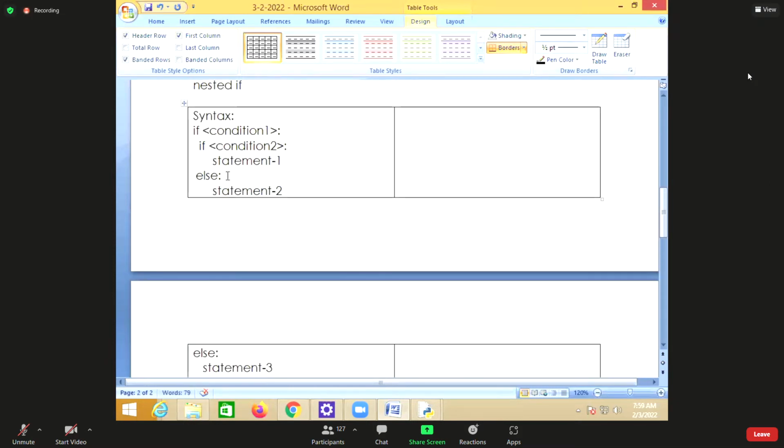See, if condition one is true, immediately it will check condition two. It means only if condition one is true will it verify condition two. If condition one is false, it will not verify condition two. So you are writing an if inside the if. When this if is executed, if this condition is true, now you can say this is the outer condition and this is the inner condition.